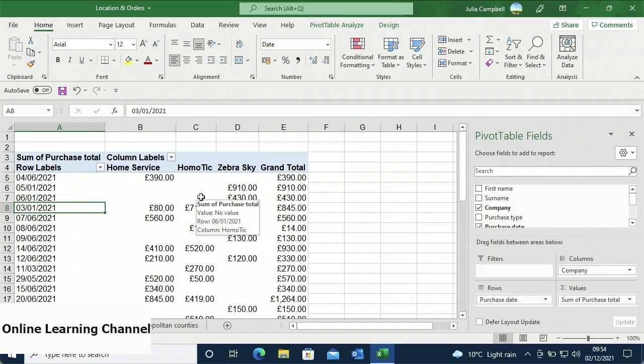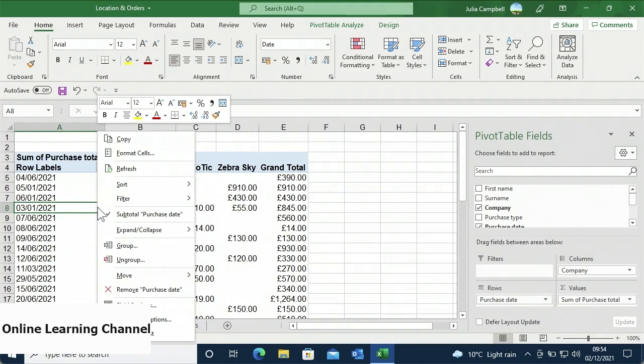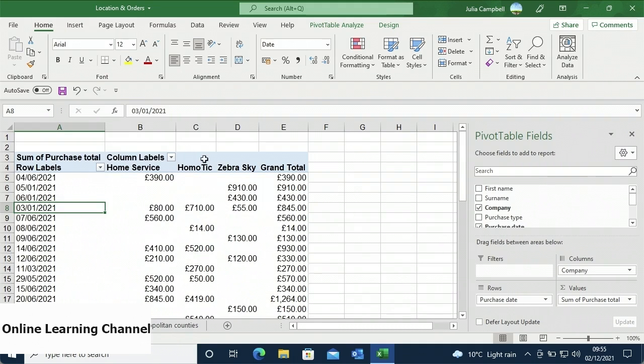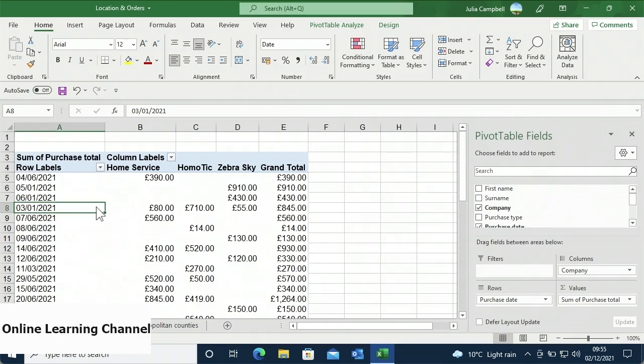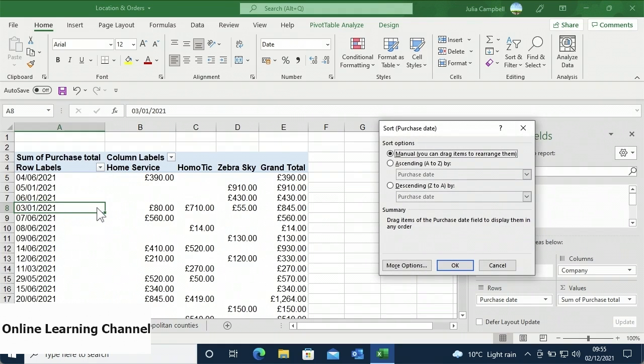Excel offers extra custom sorting options. To access these options, you can right-click a table value, hover over the option Sort, and in the side menu, select More Sort Options. Or alternatively, you can click the arrow button in a row or column labeled cell, and in the menu, click on More Sort Options. A sort dialog box then opens, which you can use to specify the sort options as either manual, ascending from A to Z, or descending from Z to A.